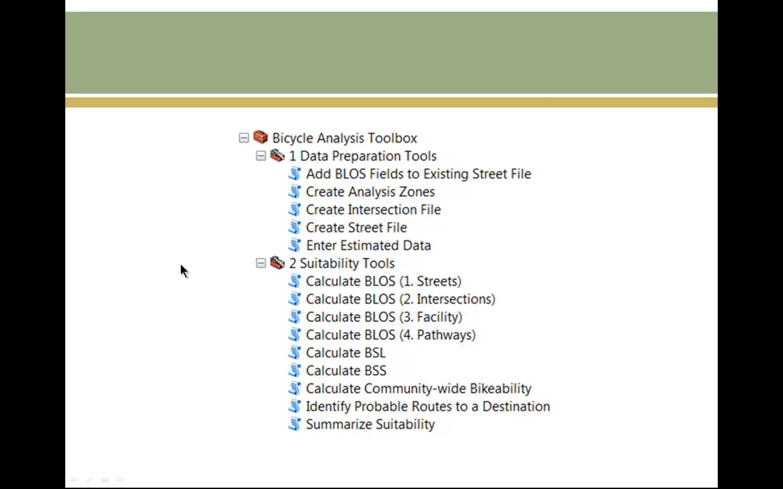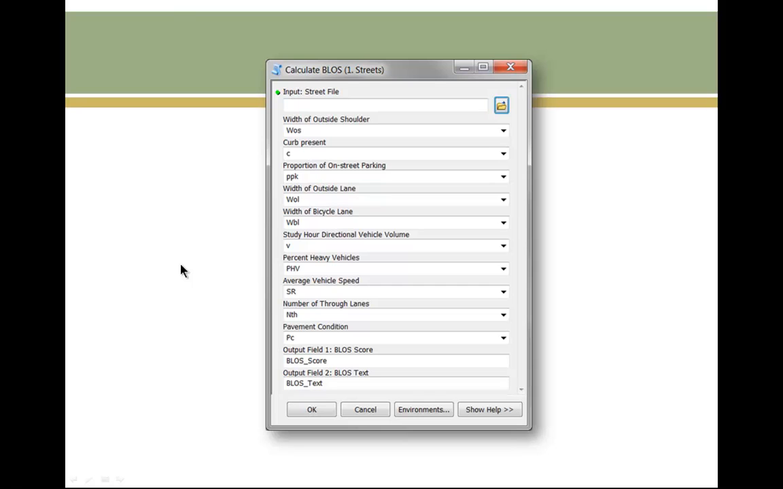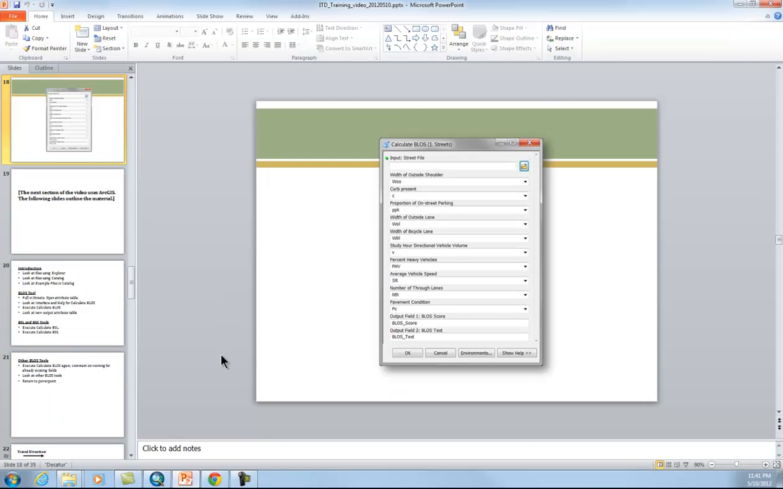But first, let me show the interface for one of the tools. This is the interface for Calculate Bicycle Level of Service for Streets. The user of the tool provides an input file, and then the attributes associated with that input file, and the user also defines the output of the tool. In this case, the output is a new field called Bicycle Level of Service Score, and a second new field, Bicycle Level of Service Text, which will be the letter grade. The other tools have a similar interface. Let me go to ArcGIS now and show you how these tools are used.